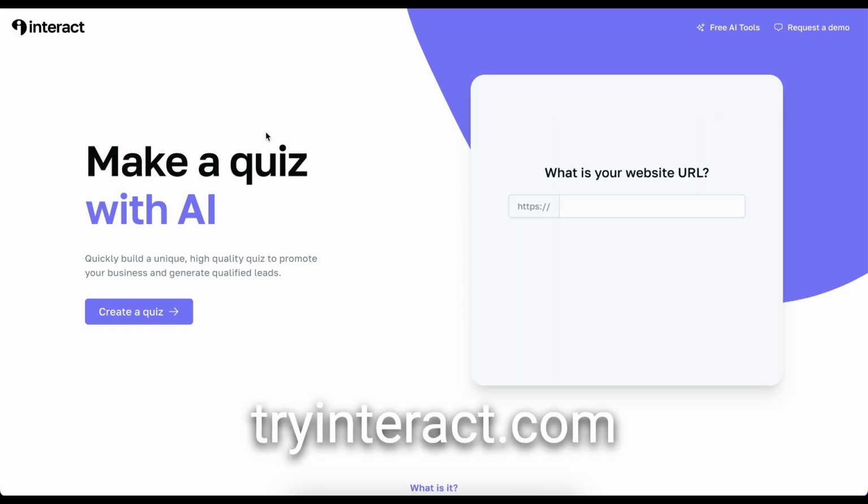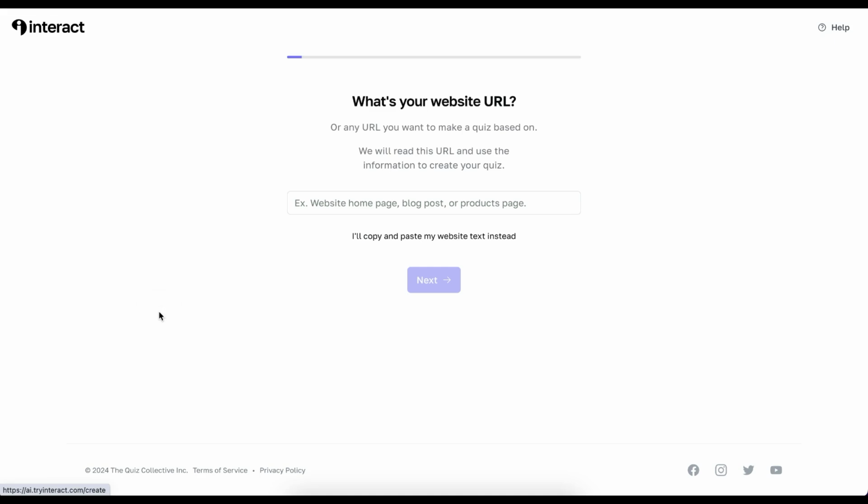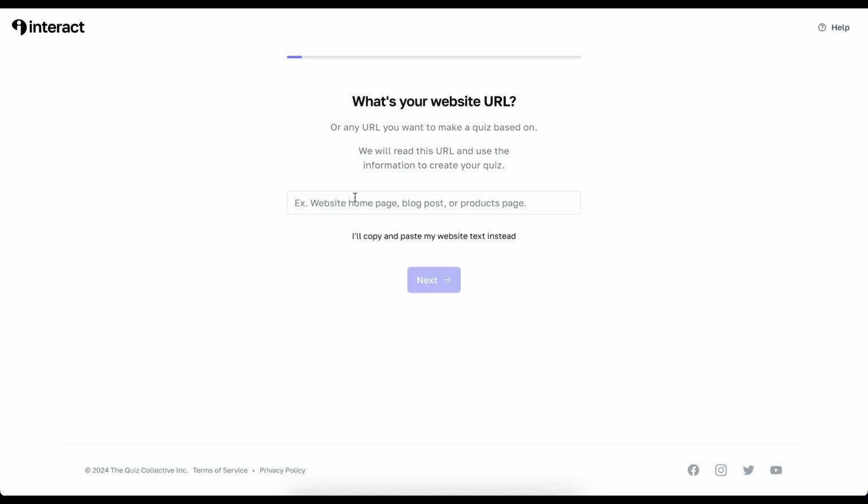So let me switch over to my screen and let me show you how that works. You're going to go to tryinteract.com and then they will have immediately their AI creator for you. It is super easy. You simply start by creating a quiz. You can give them your URL, which is amazing, by the way, or you can just paste your website text instead. I have my own website on a separate tab, so I am going to paste that URL right here.